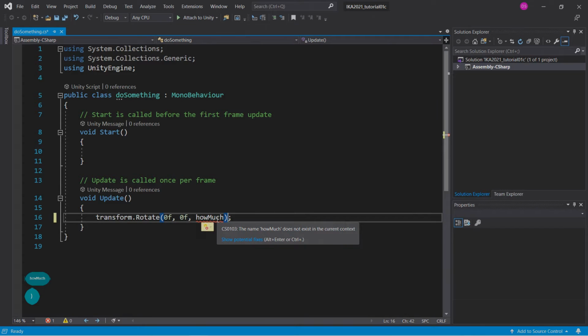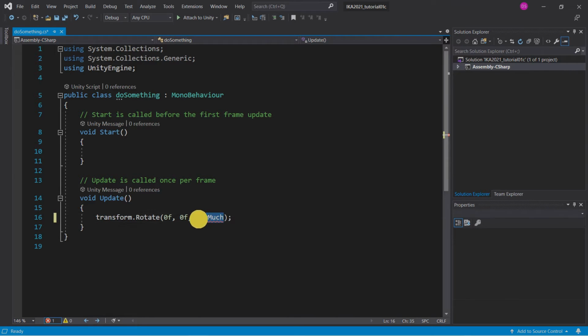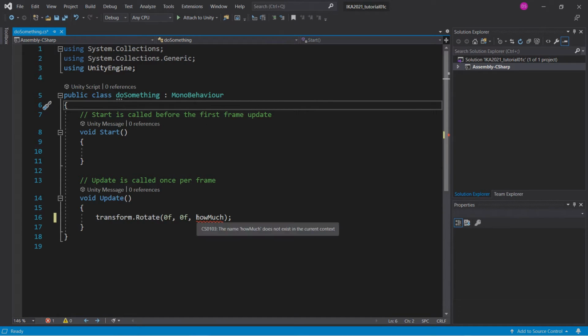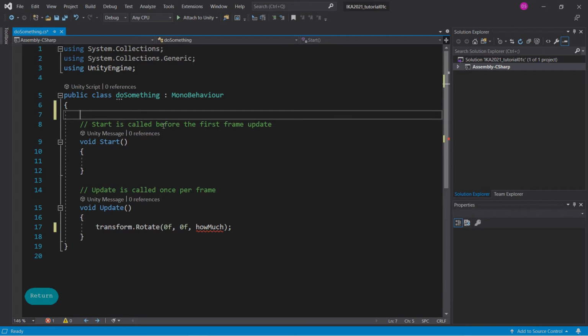Now, the trouble is, and this is what Unity tells us here, it gives us a red underscore and says that the name how much does not exist in the current context. Yes, we need to define what we mean by this so that it's clear what we understand under such a name. So our context is this. So we want to specify for this chunk of code, what does how much mean? And what I want it to be is a number of type float.